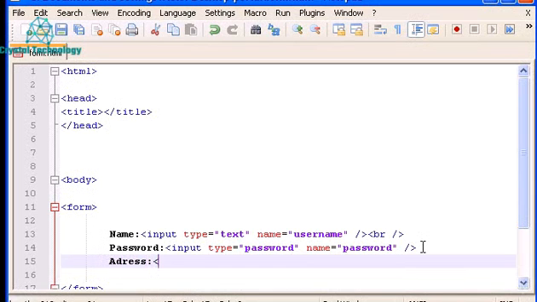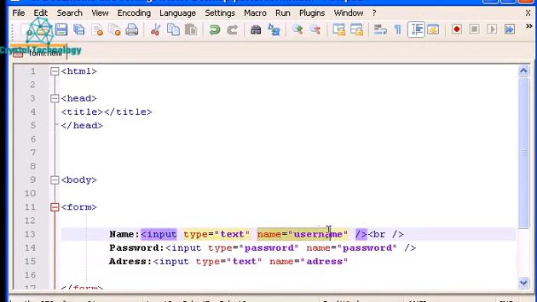Let's type here input type equals. Here we can type text, and name, and here we type address. Name is something that we will use in JavaScript. Okay, name is an attribute or a property to identify the input.